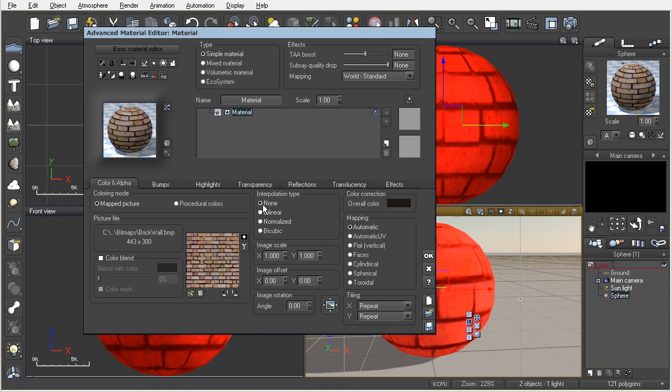So if I click none, you'll see that this looks very pixelated. Now by switching it to one of these interpolation modes, like bilinear, normalized, or bicubic, you'll see how that smooths out. Okay, so none, very pixelated. By linear, it smooths out.